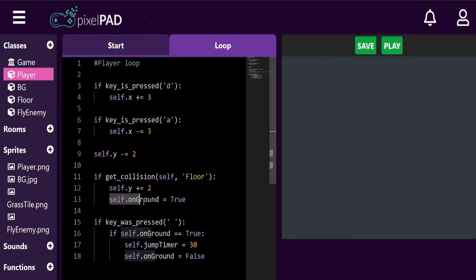So we've made use of our onGround variable. It's being used in this if statement. But we haven't made use of our jump timer yet. All we're doing is setting it equal to 30. The computer doesn't do anything with it after that. We need to code in the rest of the logic.